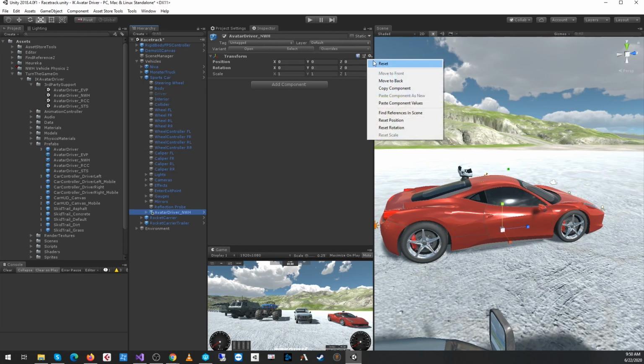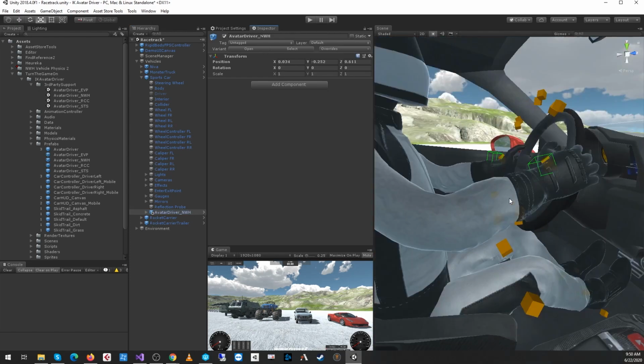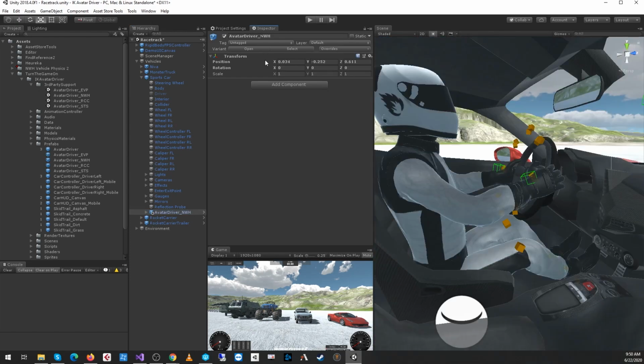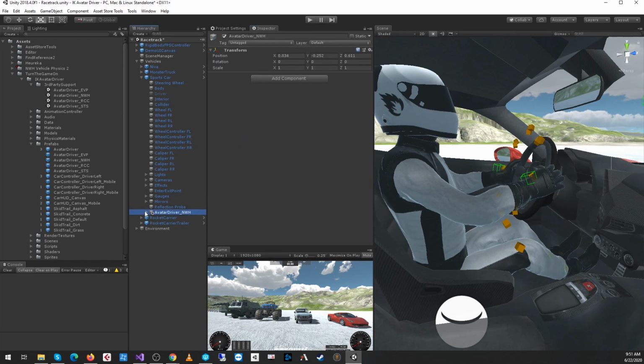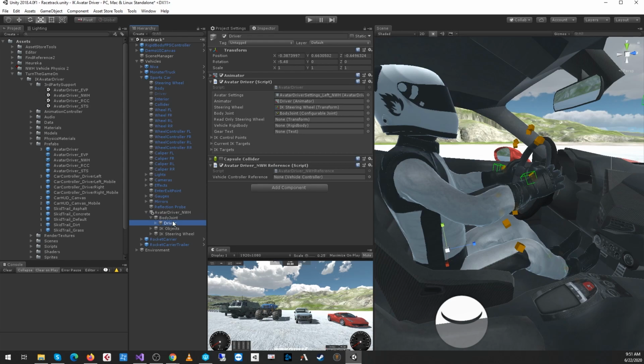And then move the object into the driver's seat. So I'll just paste some values that I have, and you could use these if you like, or you could manually move it yourself. Next, I'll right-click on the driver and unpack it completely. Then I'll expand it, and next I'll expand the body joint to reveal the avatar driver.